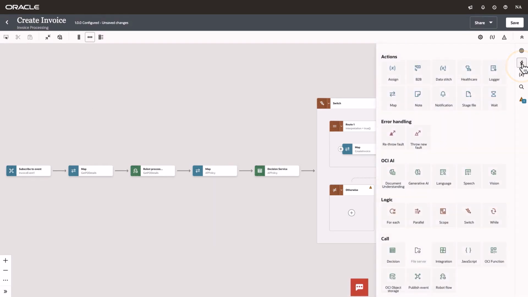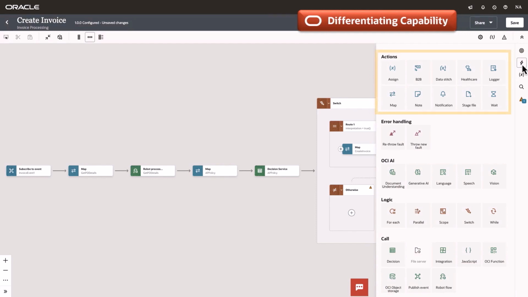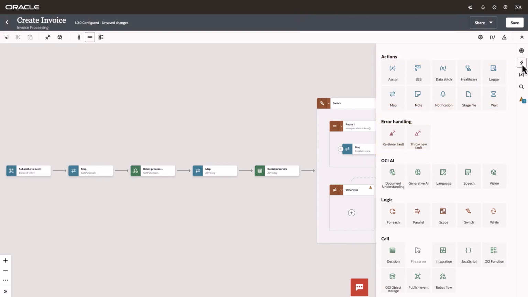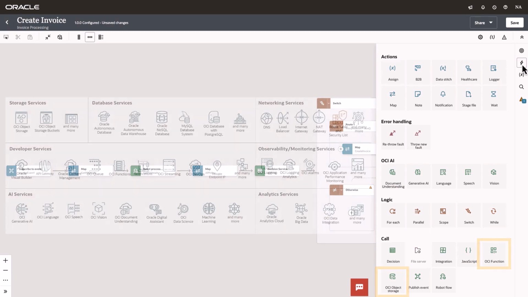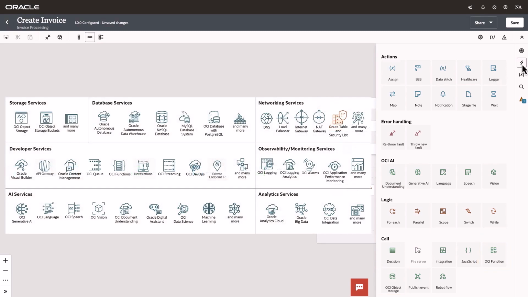And speaking of integration activities, we have a complete palette of advanced orchestration flow control constructs, activities to process files, error handling, and our vast portfolio of native OCI services, such as OCI AI services, including document understanding, language, vision, speech and Gen AI, object storage, functions, and streams and databases. Pretty much anything one can imagine can be built as an integration orchestration.